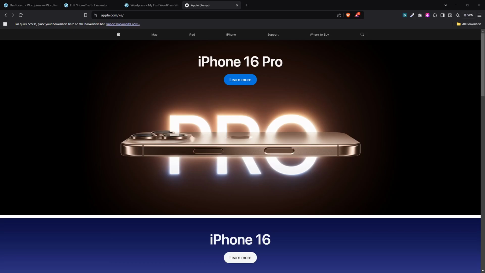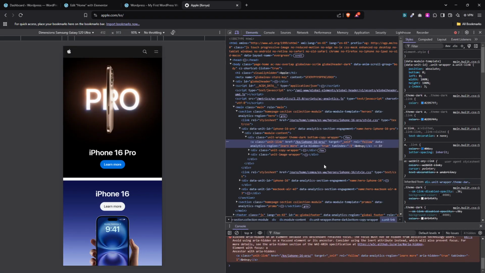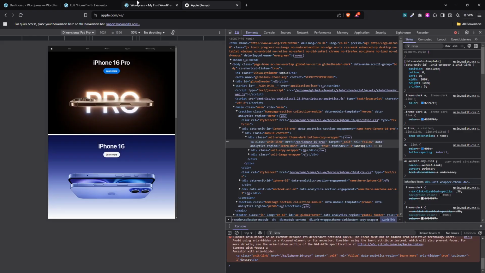Now that we have learned about fluid design, we're going to learn about responsivity and we're going to make our website responsive. So the first thing you're going to do is check the responsivity. Just go to the apple.com/ke website, right click and press inspect.